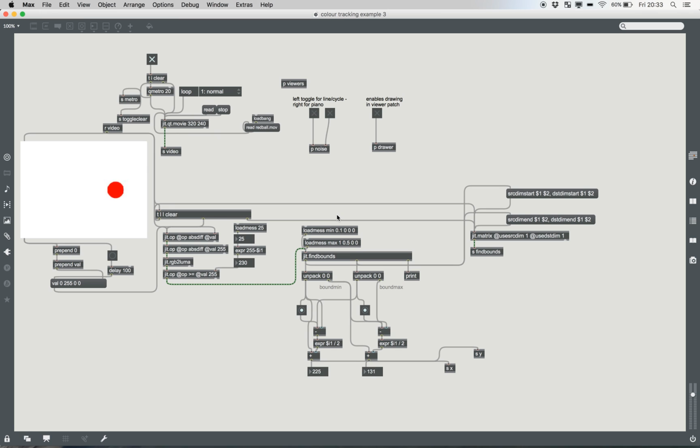And that is it. It's just a real, really quick video just to show you what the sort of thing you can be doing with your tracked colour now.